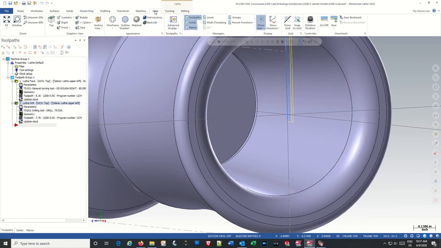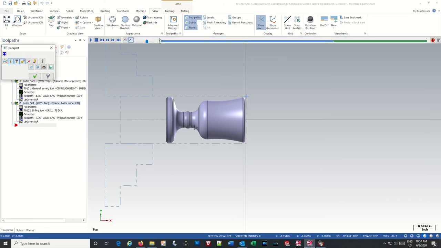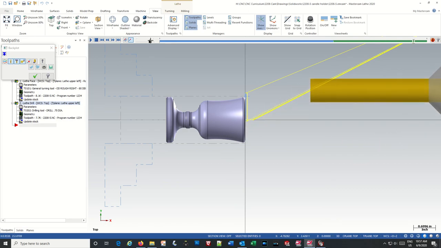And we'll go back to top view. And select both. And watch it play. Face it. And drill it. Okay, so now we can do the bore.